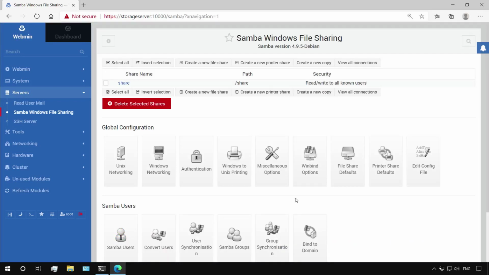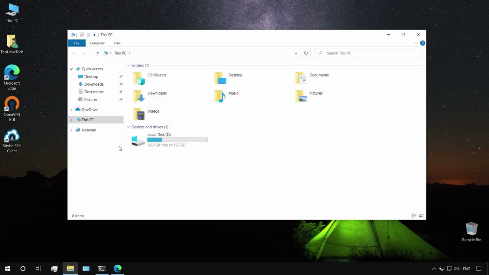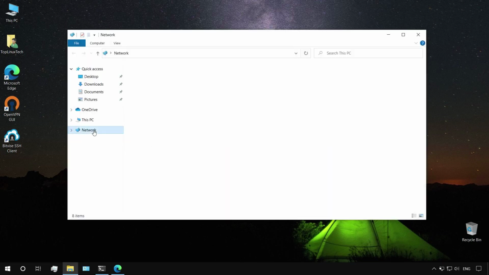So up to this point, it seems that we have configured everything that we need to configure. And now let's actually test and see how our file shares are working. So I'm going to minimize this, open up the Windows File Manager, click on Network, and here, if everything is set up properly, you're supposed to see your server listed alongside your Windows machine.